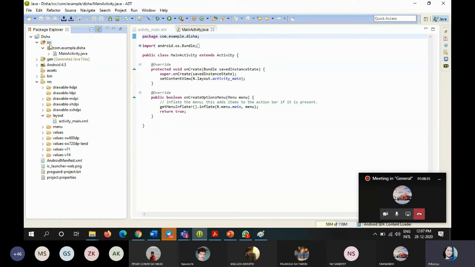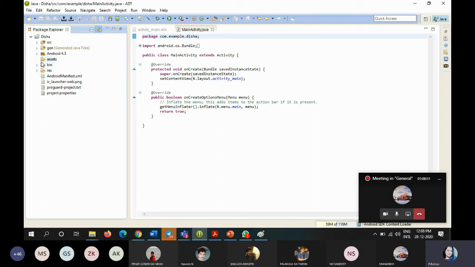So here we have a number of subfolders. One is SRC, Gen. Here this logo we are going to call a subfolder. If you hide this, for example, I'm just hiding the remaining. See, one is SRC, Gen, Android 4.3, next Assets, Bin, Res. So like that we are having different subfolders here.